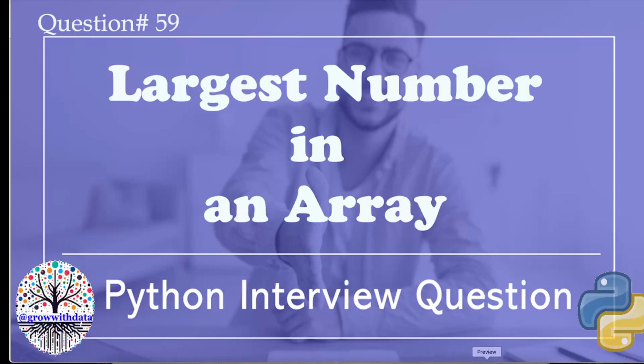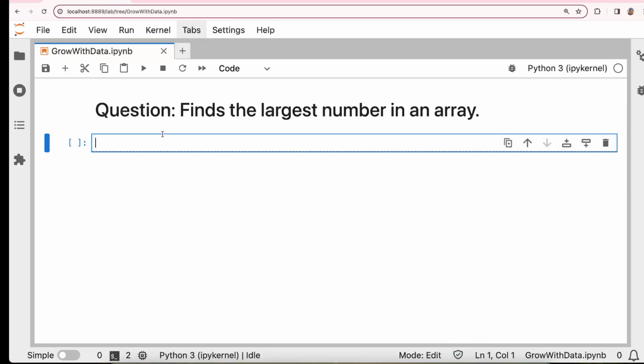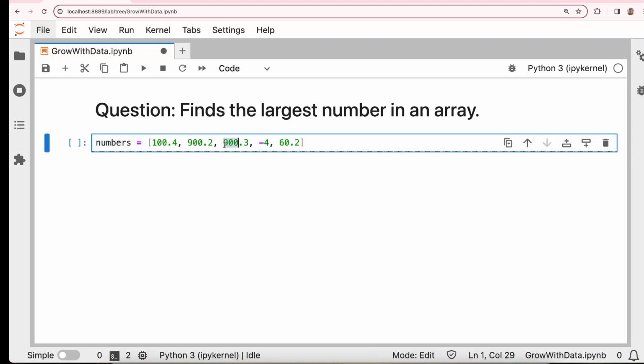Now let's see the sample input data and we can talk about the question in detail. We are given an array of numbers and we are asked to get the largest number in this array. If you see the sequence, 900.2, 900.3. So 900.3 is the largest number in this array.